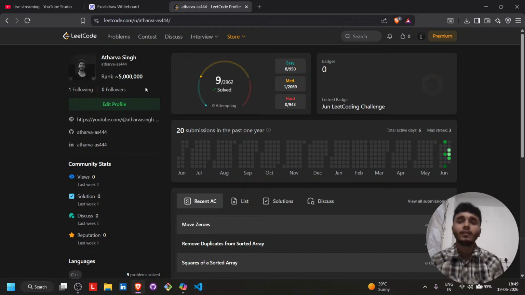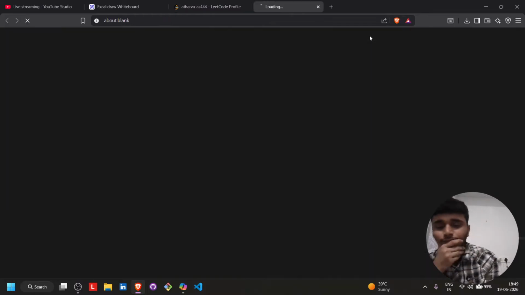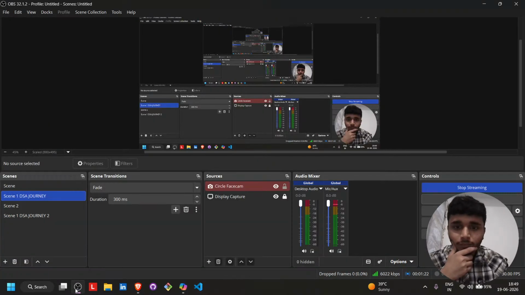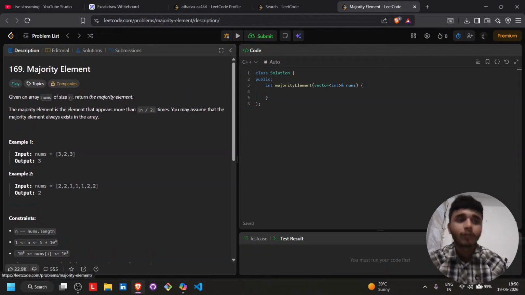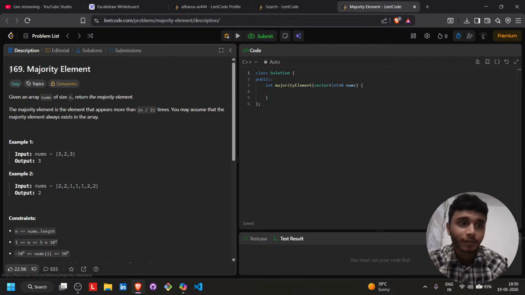So in today's stream, we will start with solving a new problem named majority element. So this is the new problem that we will solve today. After that, we will revisit an old problem and go with the flow of that. If I am unable to solve this problem and get stuck, we will work through it together.